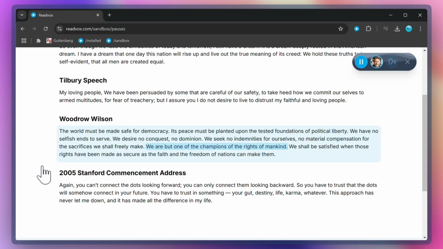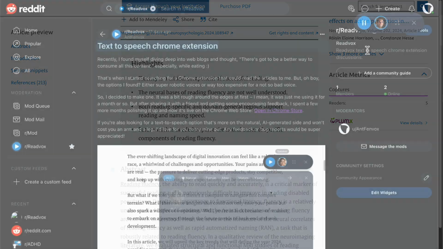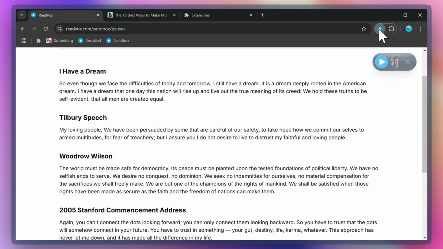This is just an example of an improved speech, but you can imagine how it can help with scientific articles, books, or even Reddit threads. Now, let's dive in and see how to control pauses in Readvox.